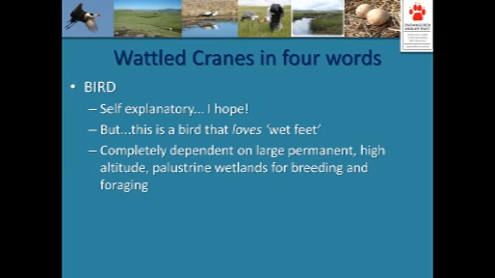So basically, to summarize, they're really old, big birds. So they are covered in feathers, which makes them a bird, obviously. But basically, this bird loves wet feet, and that's what really makes it a really special bird to work with in terms of trying to conserve, to use it as a flagship species to conserve a specific ecosystem. And in this case, they are dependent on large, permanent, high-altitude palustrine wetlands for breeding and foraging. Almost exclusively, apart from the odd trash pairs that like not very nice habitat, but generally speaking, this is the sort of typical habitat that wattle cranes will utilize for breeding.